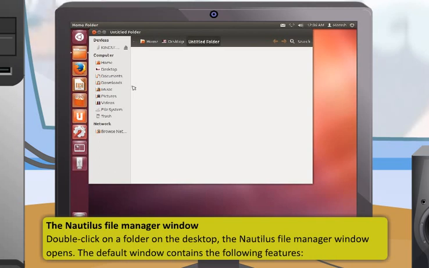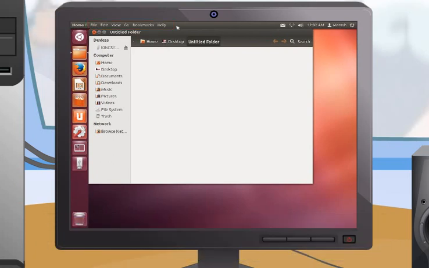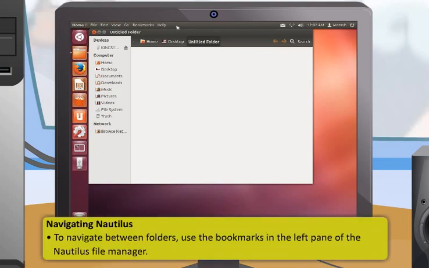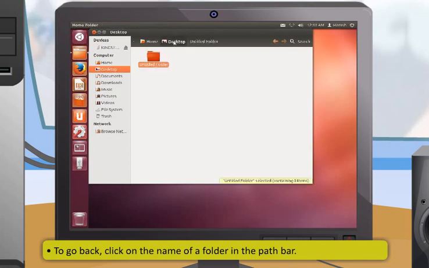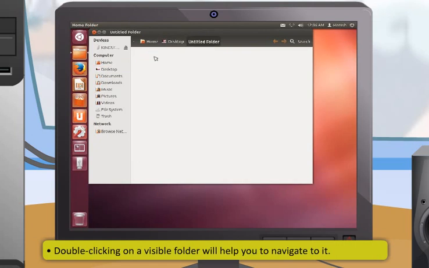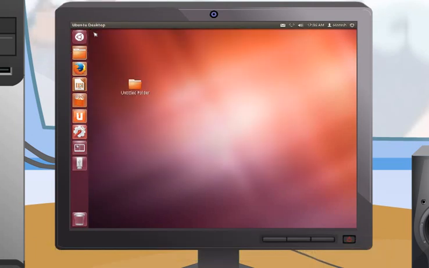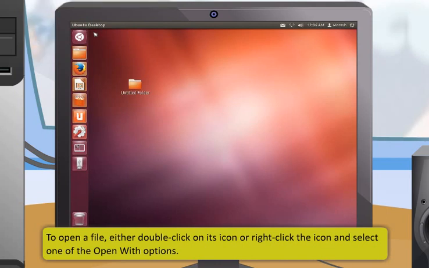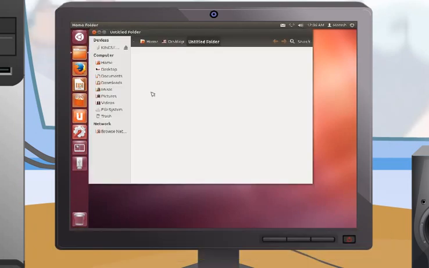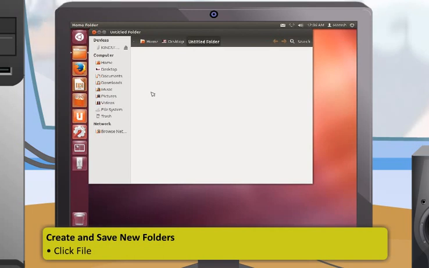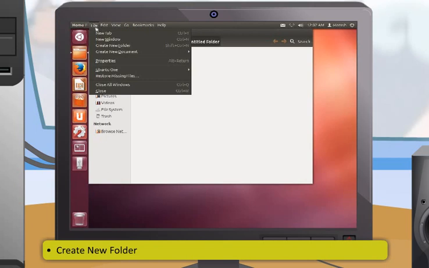The default window contains the following features: menu bar, title bar, toolbar, left pane and central pane. These are the steps to navigate Nautilus. To navigate between folders, use the bookmarks in the left pane of the Nautilus File Manager. To go back, click on the name of a folder in the path bar. Double-clicking on a visible folder will help you to navigate to it. To open a file with Nautilus, either double-click on its icon or right-click the icon and select one of the Open With options. To create a new folder from within Nautilus, first click File and then click Create New Folder.